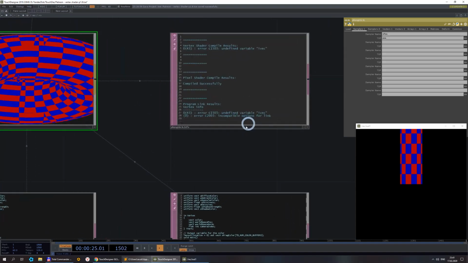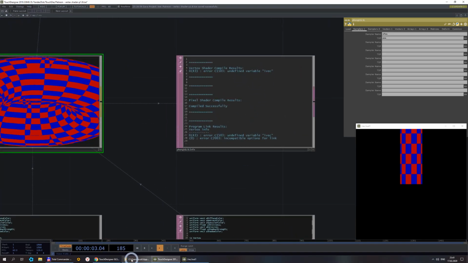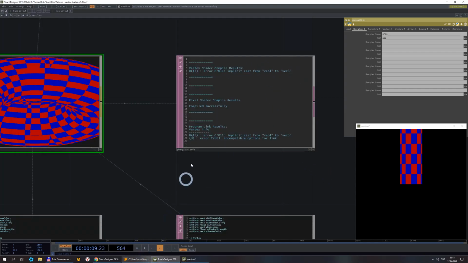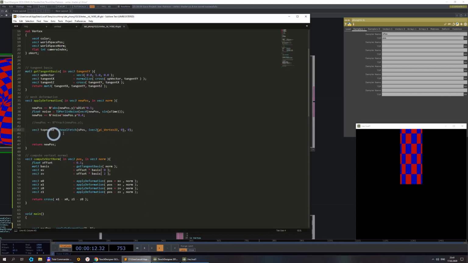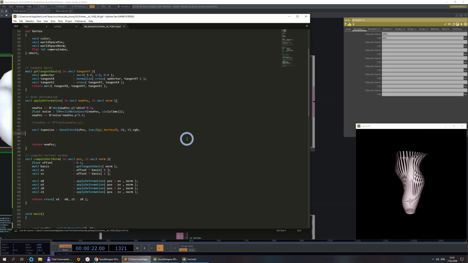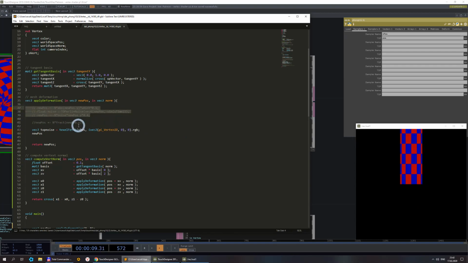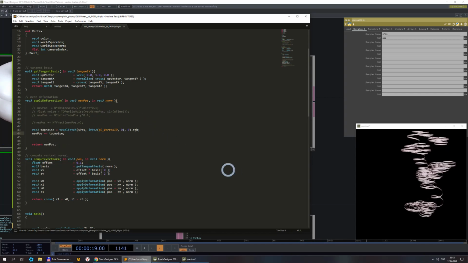What's going on? Probably it's because it's not defined. It's ivec2. And implicit cast from vec4 to vec3. It's because our texture is RGBA, so we need only RGB from here. And now let's add it to our position. Let's turn off everything we had before. New position, add top noise. And here we have it.